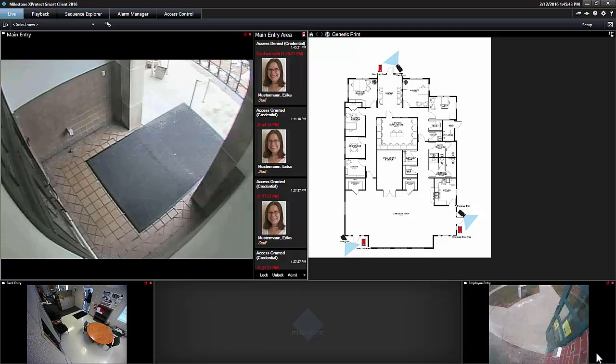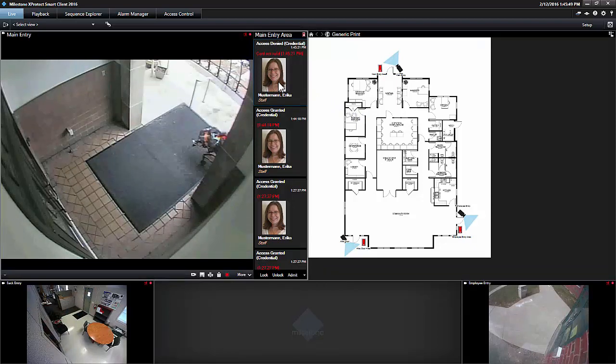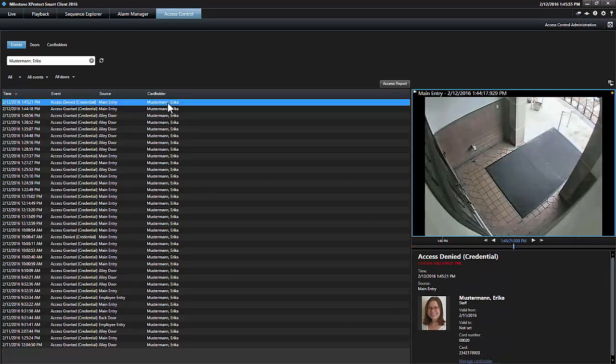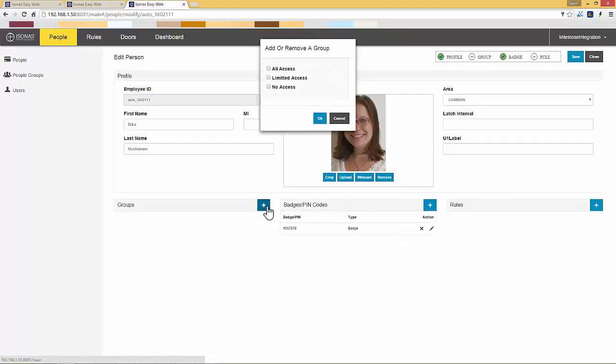Unfortunately, there was a mistake, and it was a different Erica within the system that was terminated. Let's go ahead and turn her card back on. Again, we'll click on Erica. We'll click on the search to bring up any event activity from her name. Click on an event, go back to Manage Cardholder again. And now we'll just simply put Erica back in her group.